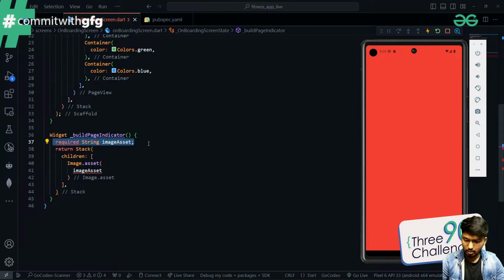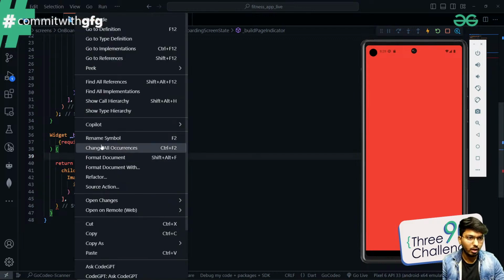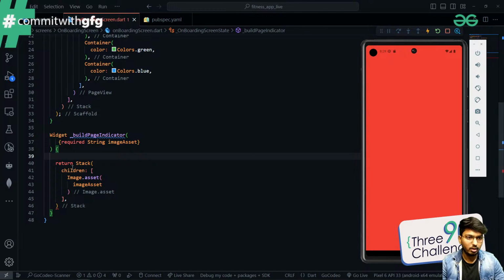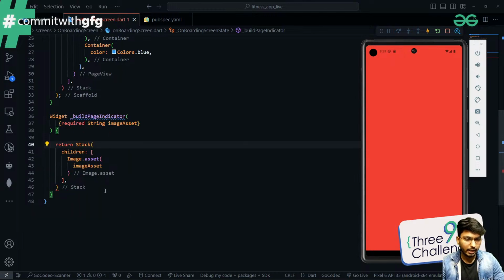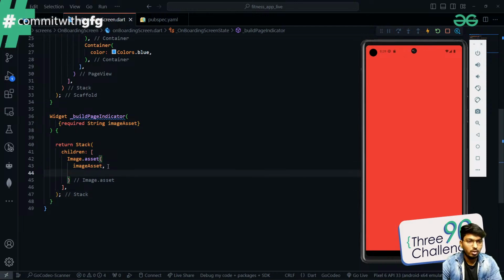We will enter this required, not here, inside these brackets actually. So what we are going to do, we are going to write here as required inside curly brackets. Now this one is fine and let's format it. Now it will return a stack and inside the stack, we'll enter a semicolon here and yeah, now it looks good.